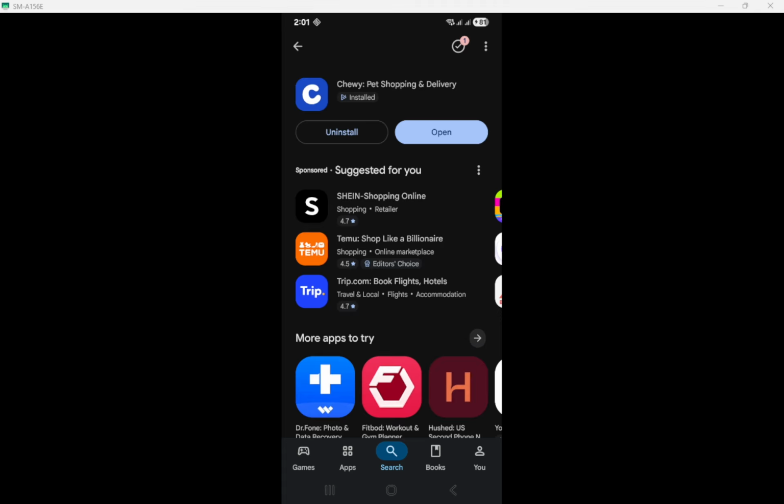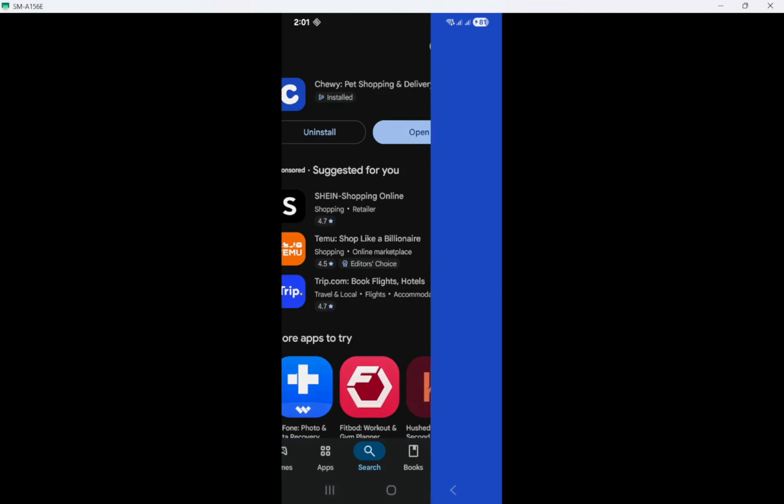Now give the app a moment to install. The time it takes can vary depending on your internet speed and device, but in most cases, it should only take a short while. Once the installation is complete, you'll see the option to open it. Tap Open to launch the app for the first time.